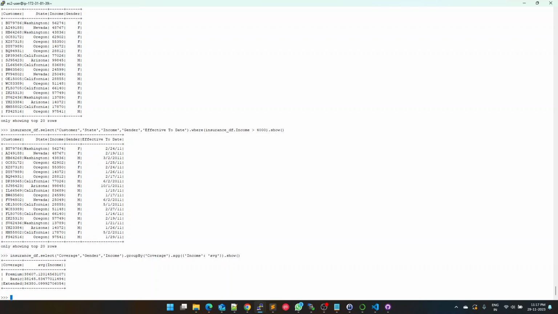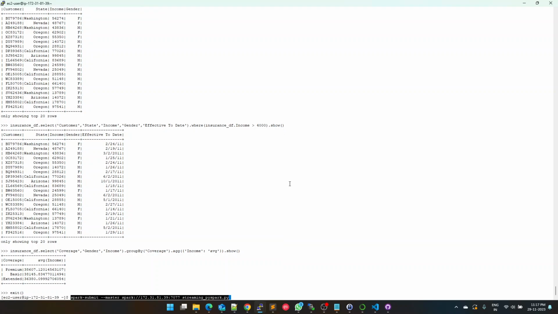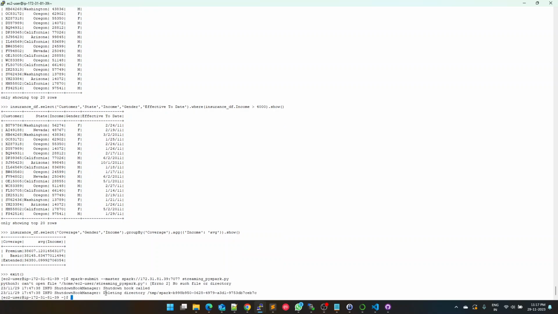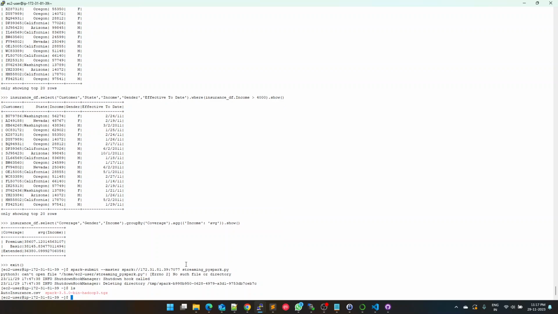Heading towards the next thing, running Spark in cluster mode. So let me exit from here. So this is the local mode. I'll paste it, and this time I'm running it with spark-submit. No, no. Can't open this file. Okay, there is no file at present. So let me create one thing, mkdir datasets, right?